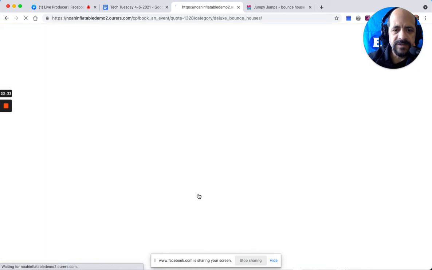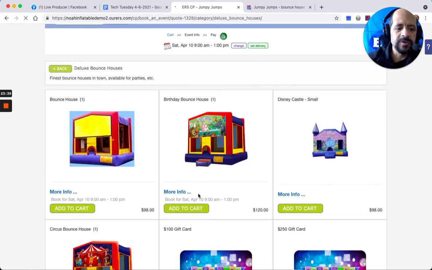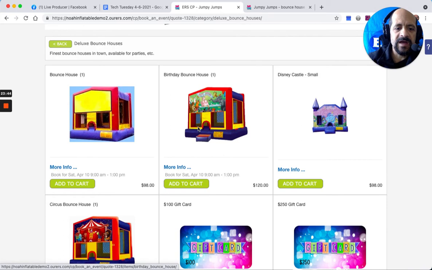So click into the Deluxe Bounce Houses category, and we can see, okay, so it's the modular bounce house and the birthday bounce house. The modular bounce house plus the birthday panel makes this one, right? This is a package. So we have 4 of these regular bounce house items, right? So the system knows that 3 of them are unavailable from the 10th through the 13th. So it's only showing 1 as available.